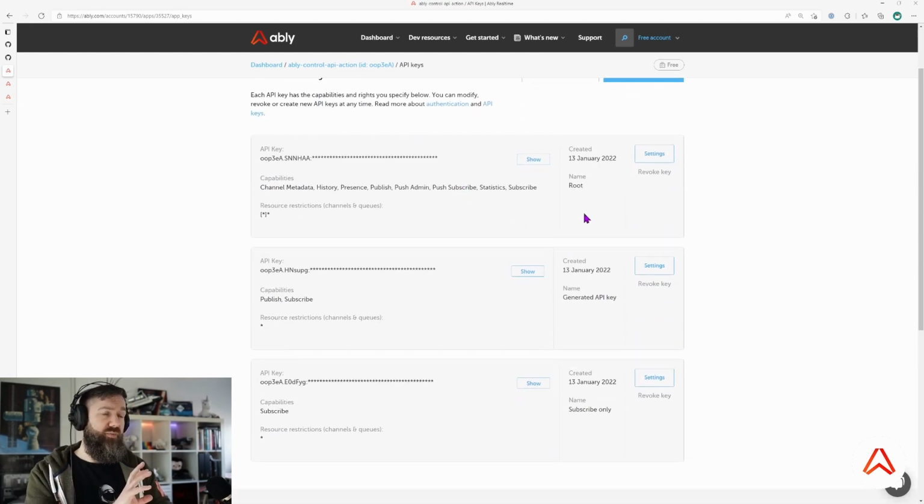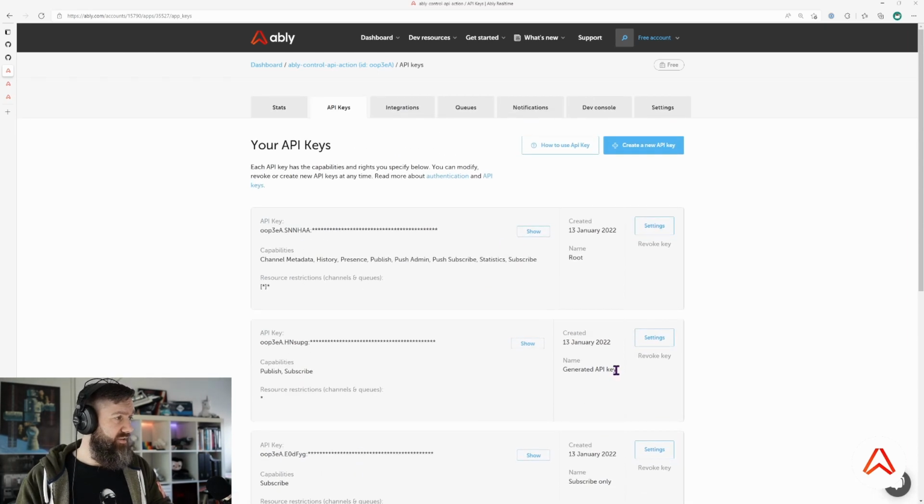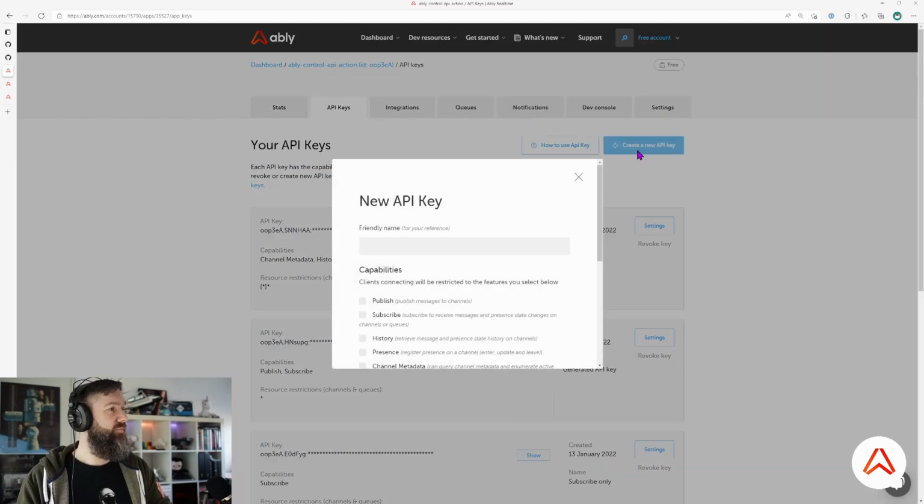Some of them are provisioned by Ably. For instance, the root API key is provisioned, and that contains all of the capabilities. There's always a subscribe only API key, with only the subscribe capability. But in addition, you can create additional API keys. In this case, there is a generated API key that has publish and subscribe capabilities. And if you need more, you can click this button, create a new API key.